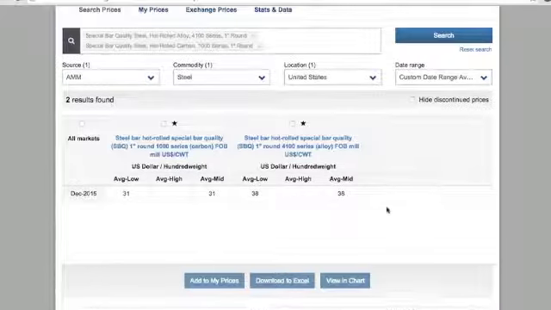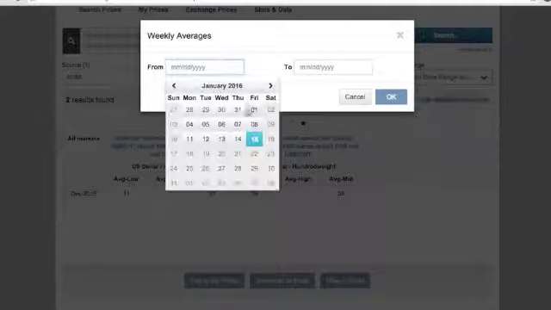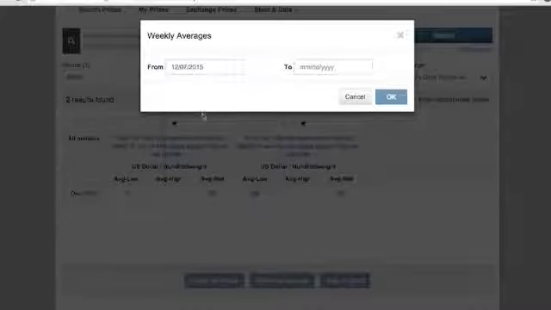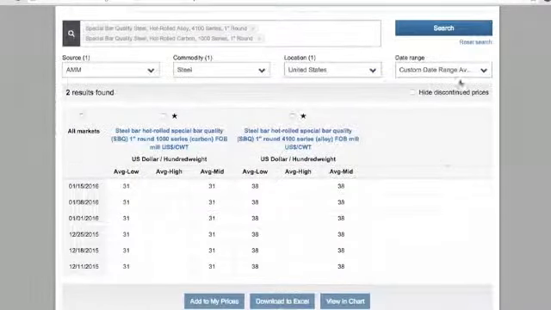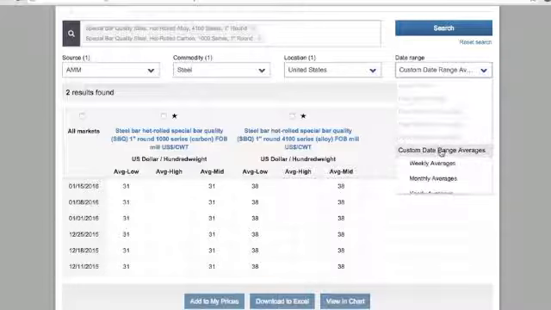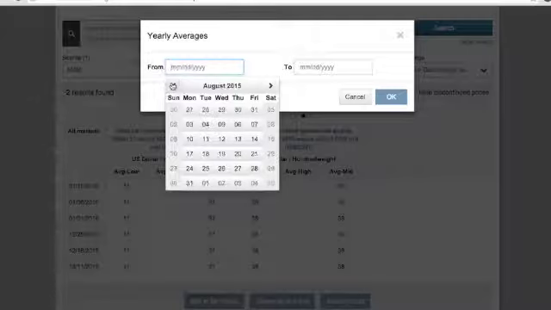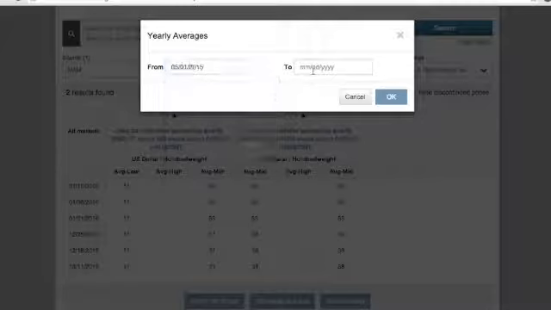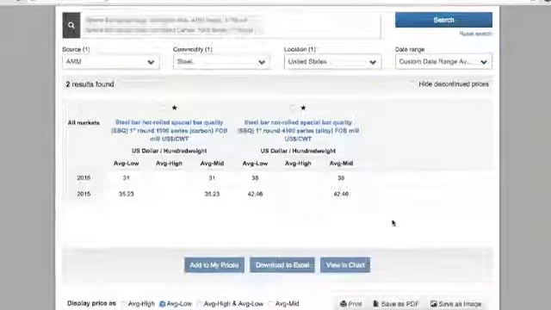And I can do this for a range of different options. Weekly averages, I can select a specific week. A date, I can select a specific time frame. All I have to do is click OK, and I'll receive the weekly average for that time frame. Same thing with past yearly averages. I can go ahead and select a time frame, which will allow me to get an average for those selected dates. Okay, and that information will pull up. We'll have the yearly averages as calculated based on my date range.